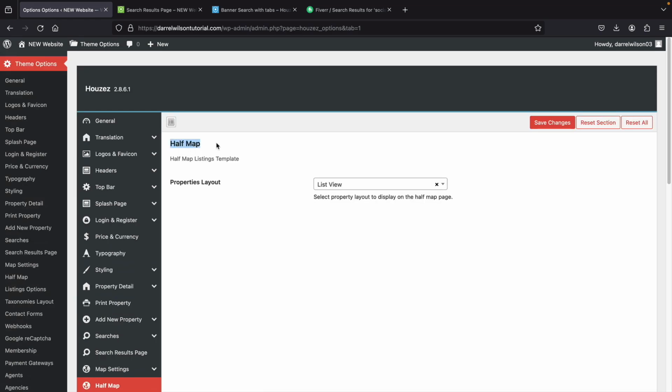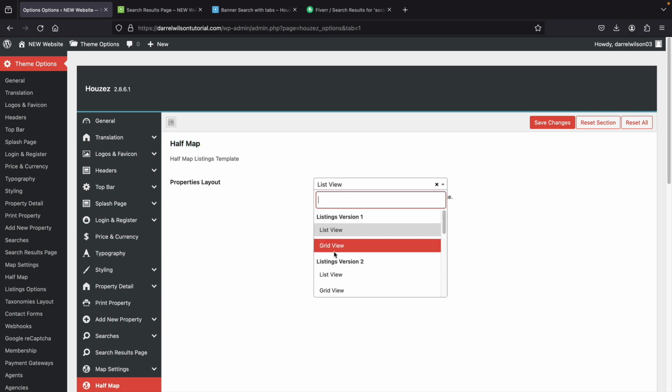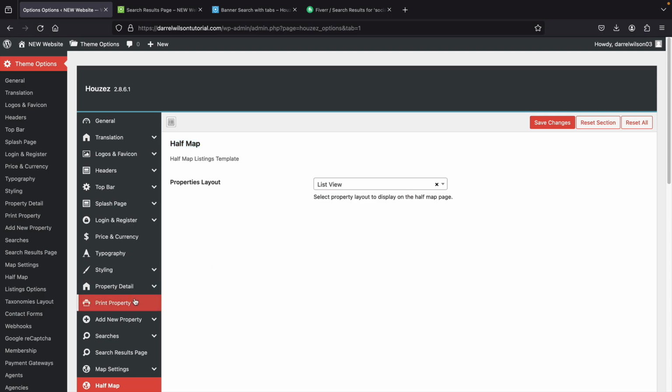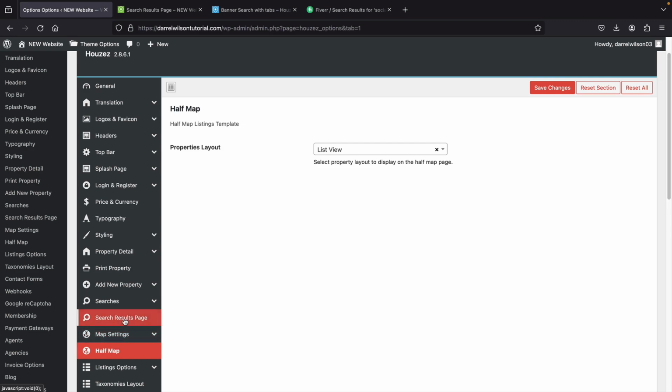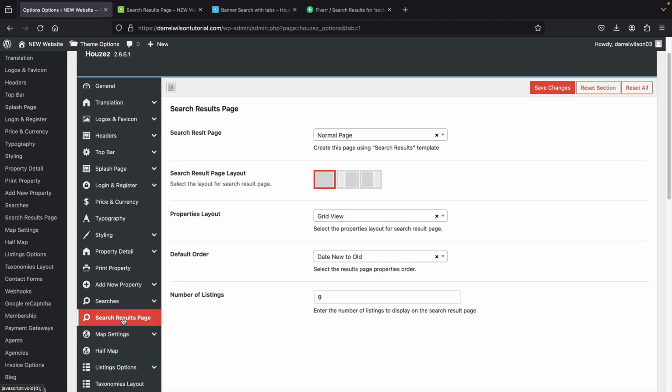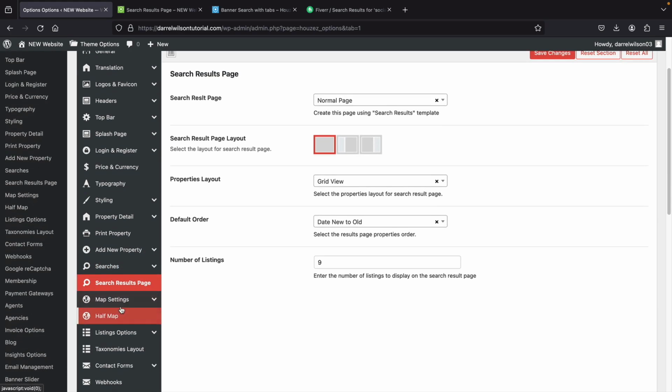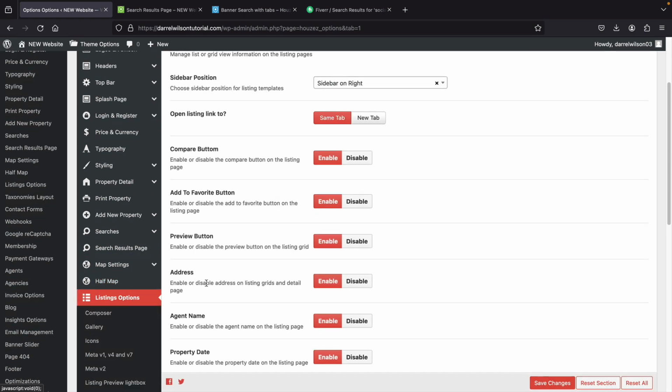So if you have half map enabled, you can change the property type from list view to grid view and so on and so forth, okay? They probably should have put this in the search results page, right? Because here you can design half map, right? But instead they put it down here, which can be very confusing at times because you might not know what you're actually changing, right? Listing options.